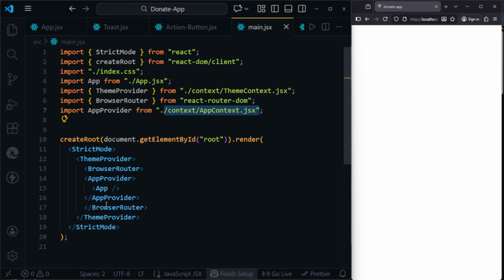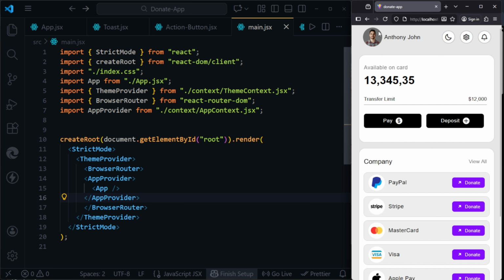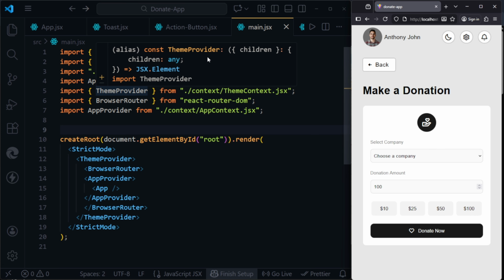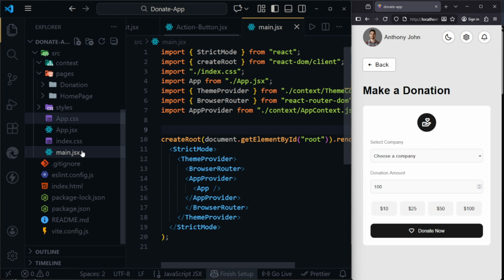Now, when we refresh the page, everything works correctly. You can see that on the donation page, we can manually select preset values like $10, $25, $50, or $100. If we click the Donate button without selecting a company, we get the message, "Please select a company." This confirms that our validation logic is working correctly.